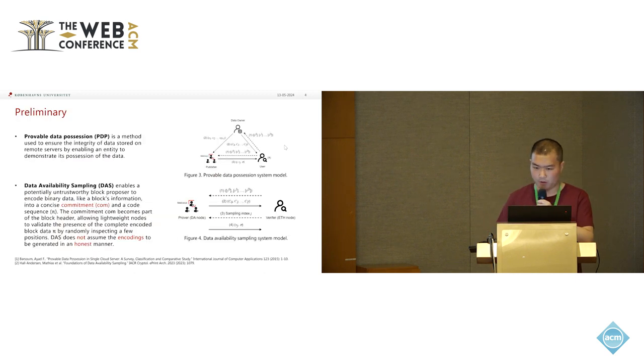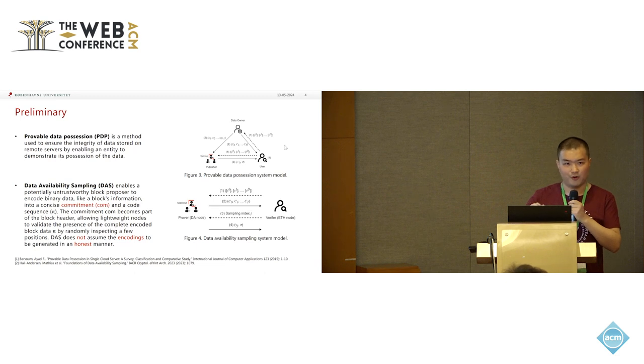And here we give some background knowledge. Provable data possession means that the user can verify that the publisher actually has all the data, the entire data, and that it is intact. And for availability sampling, it means that the verifier can be guaranteed that the prover can actually give the verifier all this data, which means the verifier can really get this data, not only on the prover's server. Another important feature of data availability sampling is that it does not assume that the encoding of the data is honest. But for provable data possession and data retrieval, as in research done 10 years ago, they all assume that the original data needs to be encoded in an honest manner.